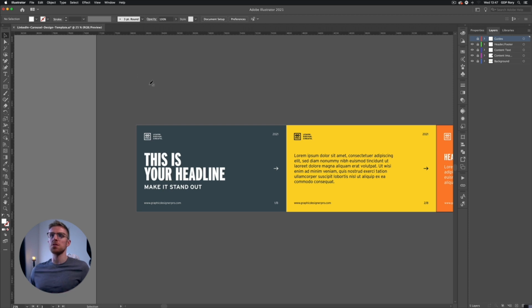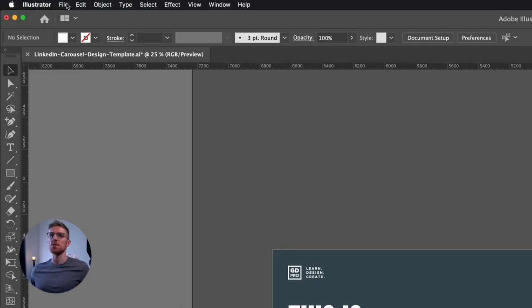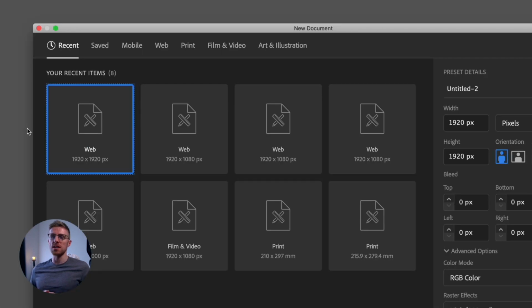So the first thing we want to do is create a new document. So I'm just going to go up to File, New, and the document size you choose is really up for debate. You can technically use a variety of sizes to great effect. You can opt for a square format like we would see on Instagram carousels, for example, but one of the features of the LinkedIn carousel is that we can view this full screen.